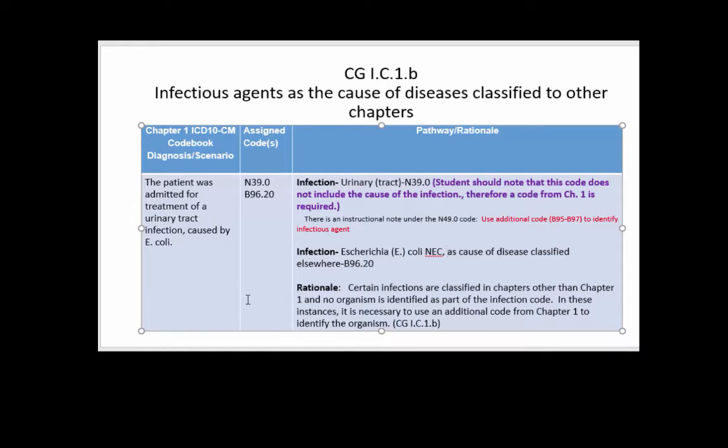The rationale I've given you is the guideline that's used. This guideline tells us that if the organism is not in the code description, then you're going to have to add a code that identifies the organism, because we know what it is. We just have to be sure that we have let the doctor, or the reader, know what the offending organism is.